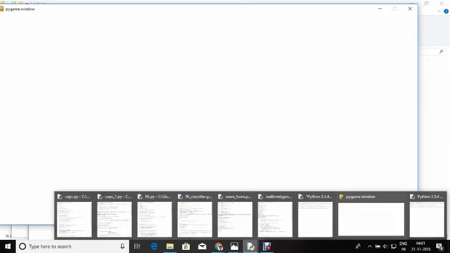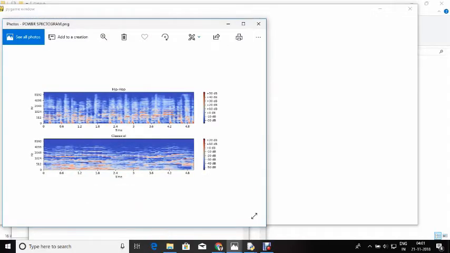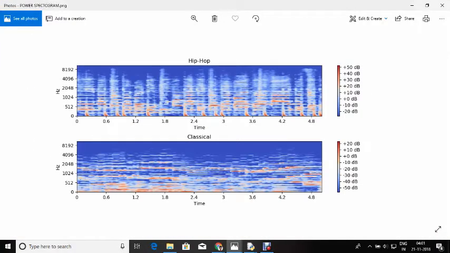Sorry. Now, do we have any other? This is a power spectrogram, as we talked about. It's a log of the power spectrogram.